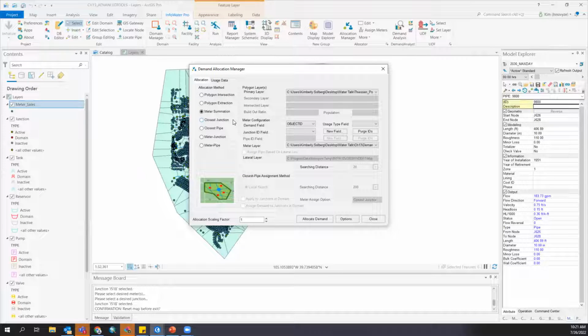Then it's going to sum all of the demands to each junction identified or associated to the meters. So essentially, we are having InfoWater Pro, or the demand allocator, do a spatial search to find which junctions or pipes will be allocated or pull demands from our meters. Whereas these bottom two, meter junction and meter pipe, aren't doing a spatial search. We are telling it which junctions or which pipes we want demands to be done to. So these two bottom methods are only going to be summing up demands.